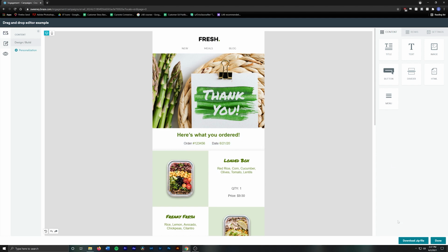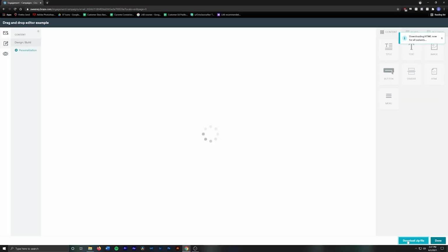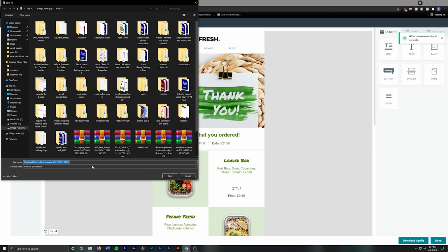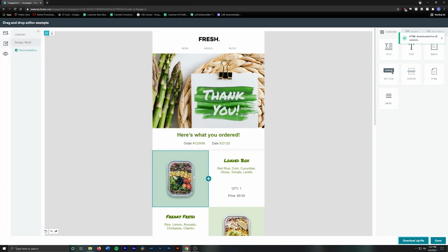One last feature to take note of is the Download Zip File button on the bottom right, which lets you save your message as a file on your computer. This is useful if you want to send your message to a third party for further editing and/or to be re-uploaded through the HTML editor. And this concludes the basics of the drag and drop editor.